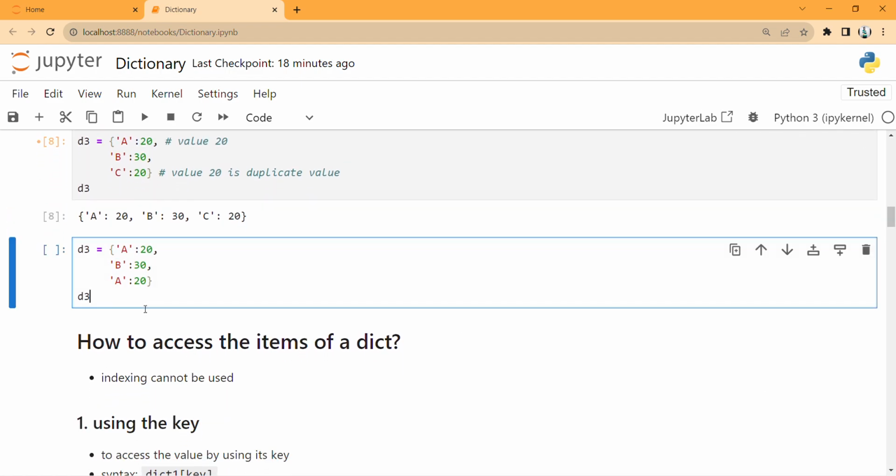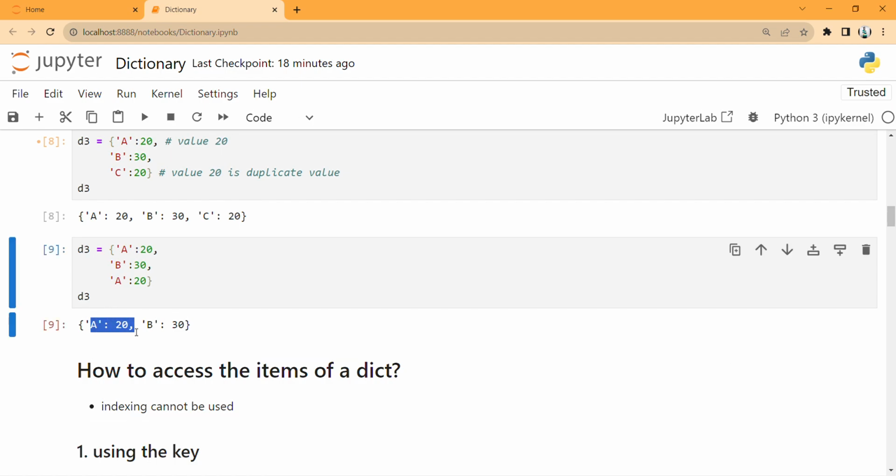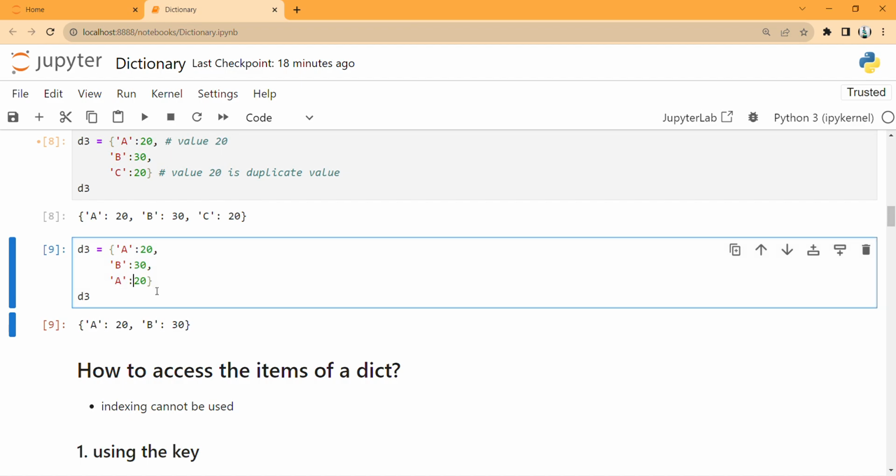And again, if I try to create a duplicate key, here if you note, A20 and A20 are duplicate. So it will store only one A20. Both are A20, so you can consider that the latest A20 is being stored. Understood?